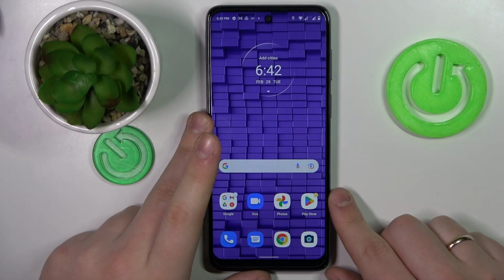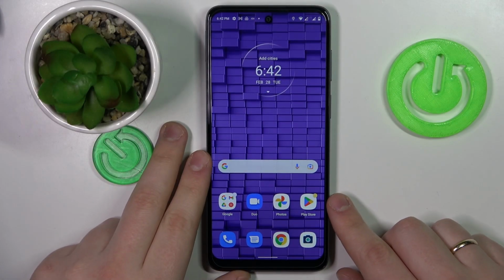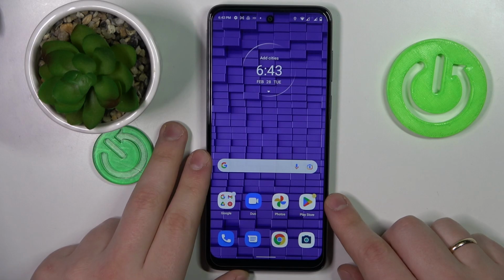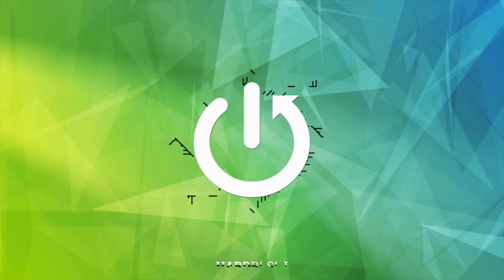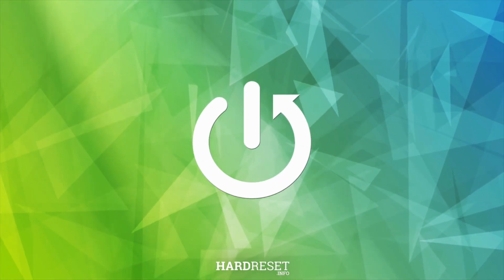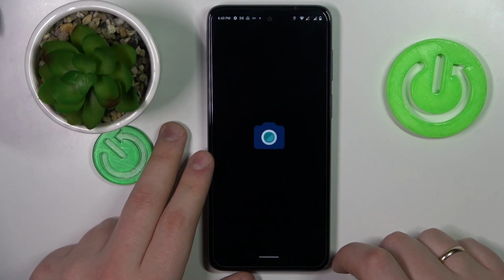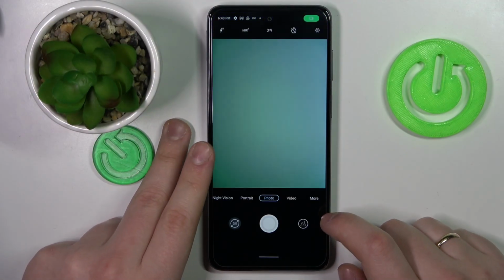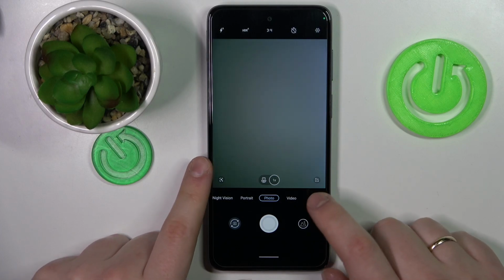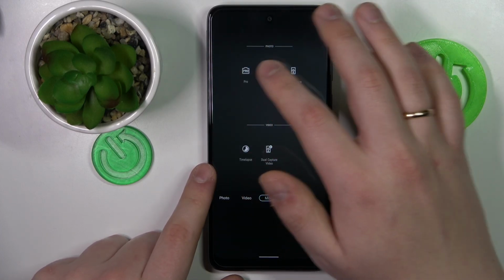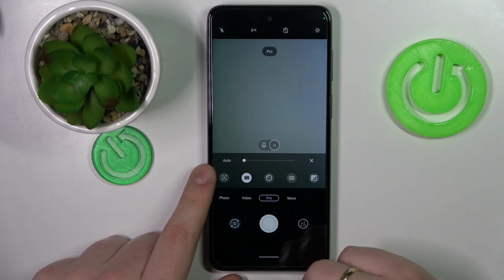This is Motorola Moto E32s, and today I would like to demonstrate that you can enter and use the camera Pro mode on this device. So to start, let me launch the camera application itself. Then in order to enable the Pro mode, you gotta opt for the more options over here and choose the Pro icon among the menu.